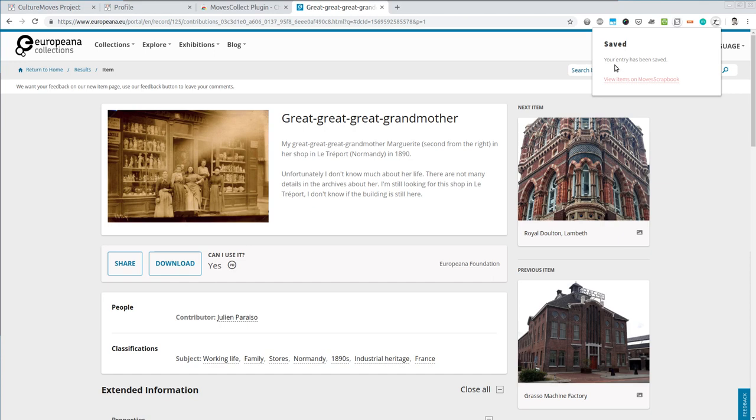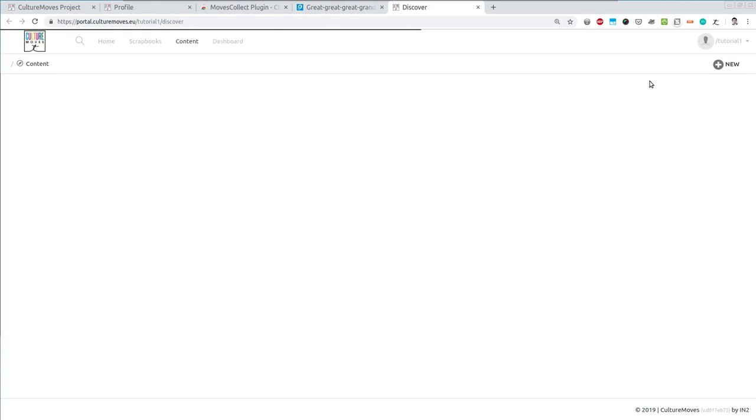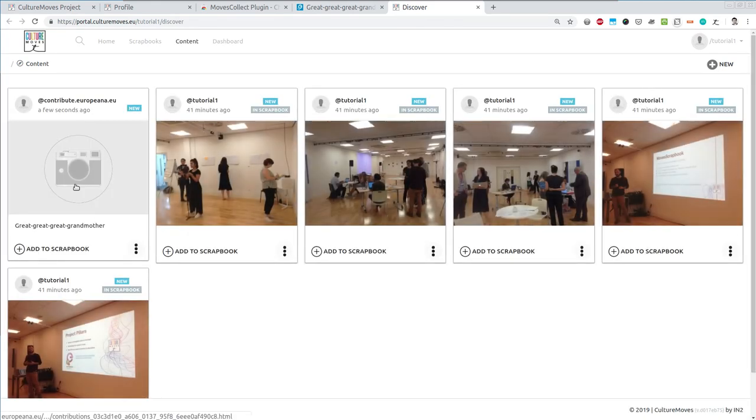That's it. The item has been saved. We have a link to directly see this in our MovesScrapbook. So let's go there right now. Oh, here it is. This was added just a few seconds ago. At the moment, the thumbnail image is still being prepared, but actually I know that this is not an image which I want to keep.